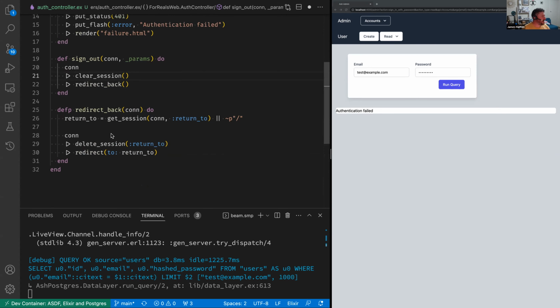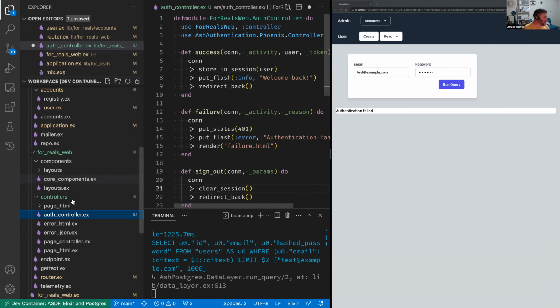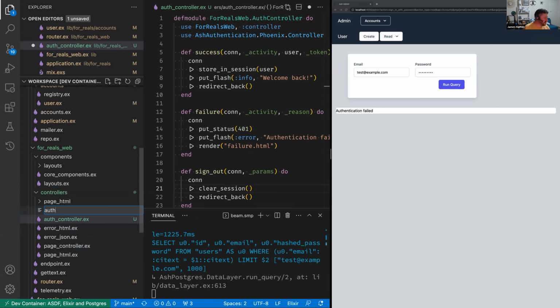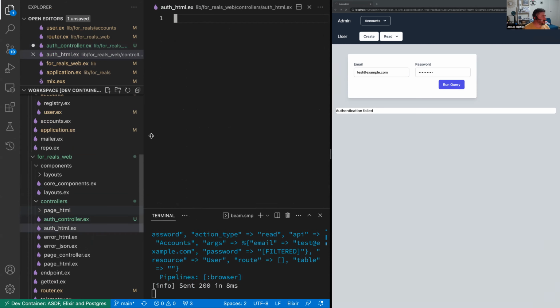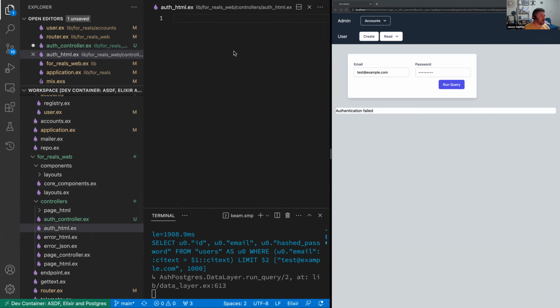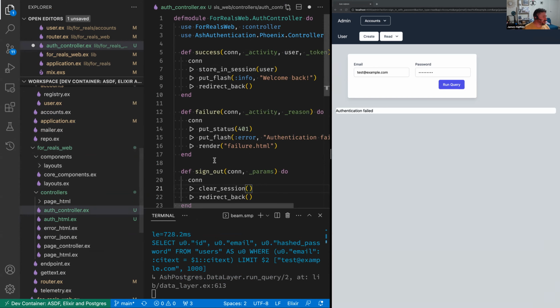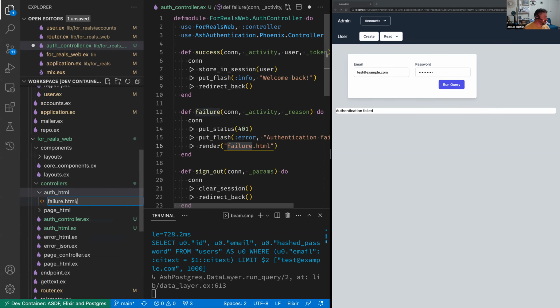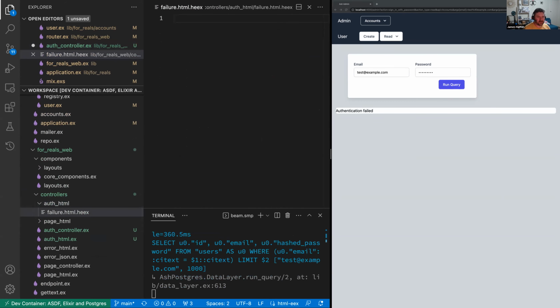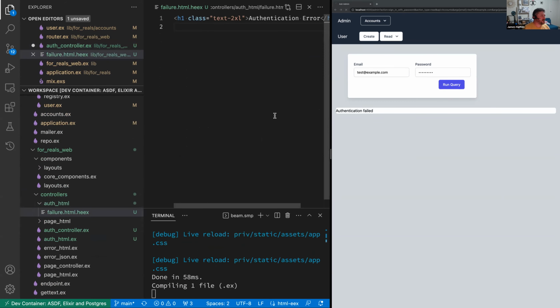Next up, in the latest Phoenix, we don't have views, but we have these HTML modules, and they're really the same thing. So that's fine. I'm just going to make this and paste it in. This should be auth HTML. And then we need a template because our failure function says, render this failure page. So I'm just going to do that, failure.html.heex. Paste it in. It's pretty basic.